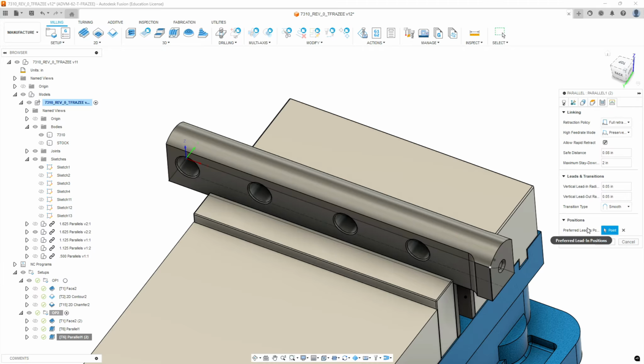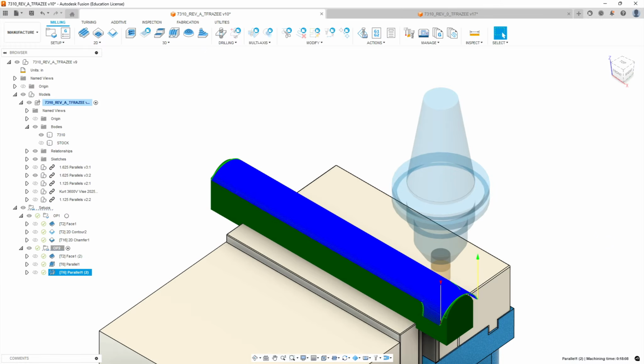Go to the linking tab. We can leave the vertical lead in, that's fine for this. And we'll hit OK. So we get a fairly fine step over. It's moving pretty quick. According to my time calculation, that run routine is 12 minutes. But it should give us a pretty good surface finish.